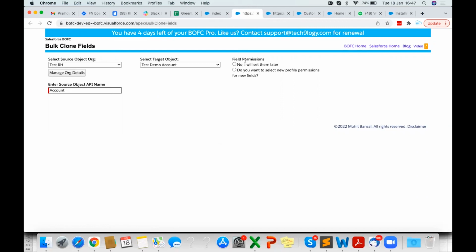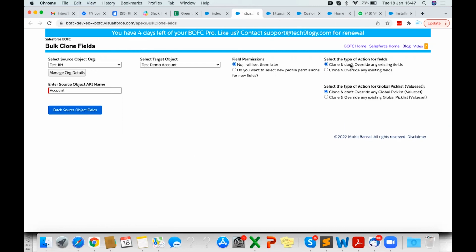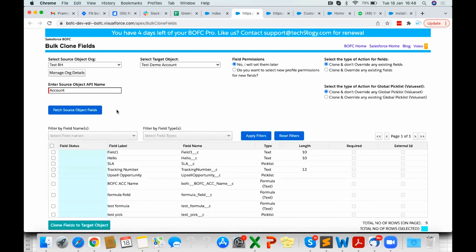Now, do I want to set the field permissions for the new fields? No. Now, if the fields are already there, do I want to override them or should I skip that process? I just want to override and just skip the process for overridden. Second is for the global action, for the global pick list, I want to avoid the overridden part. So once my configuration is ready on the clone field feature, I can just click on fetch source org to show me the list of fields on the account object in the source org test RH.